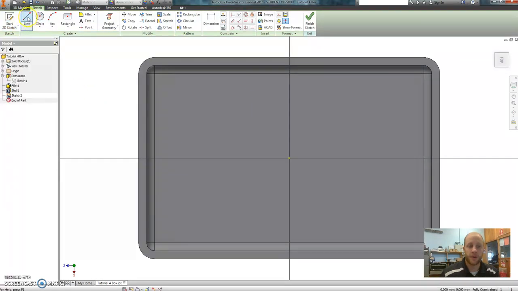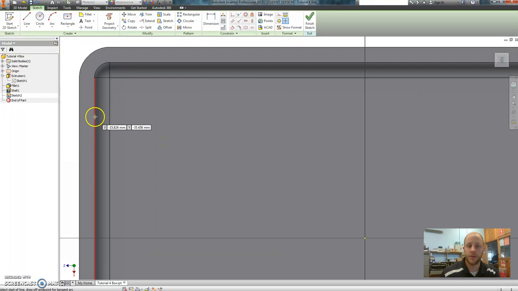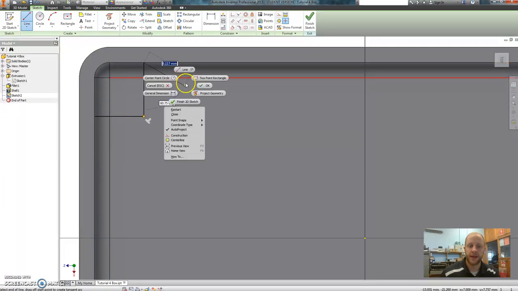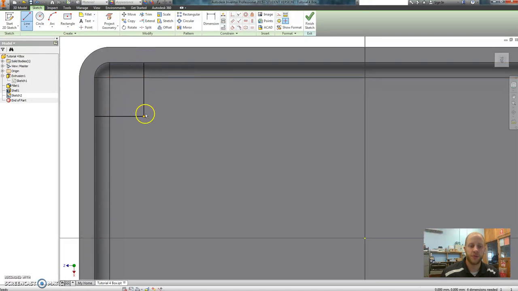Now I'm just going to draw the two inside edges of my pad from here to here. Make sure as you're drawing it that you've got a horizontal and a vertical. You can always make them 90 degrees as well by using the perpendicular tool. That will make them both perpendicular.